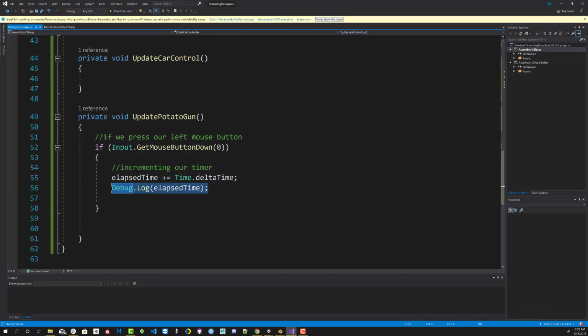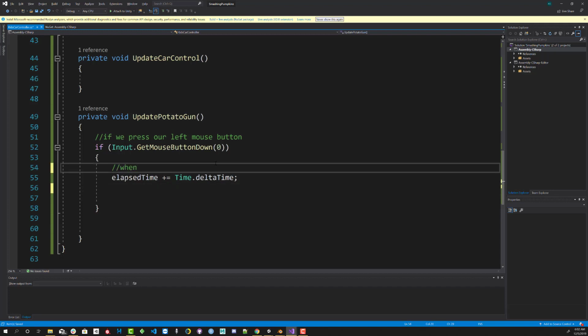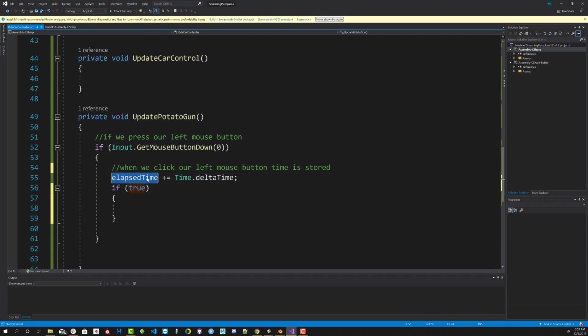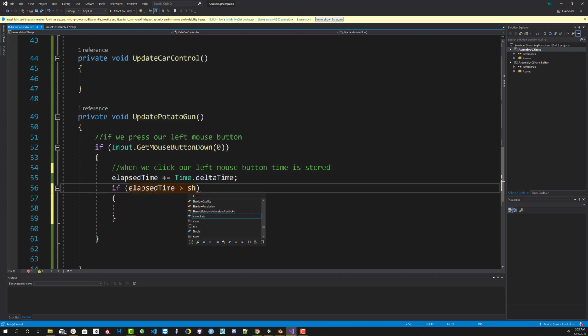Well, let's make sure our comment is the same. So when we click our left mouse button, time is stored. There we go. Okay, so we click our left mouse button. Then what we want to do is say, within this, I'm going to throw another if statement. If our elapsed time is greater than our shoot rate.